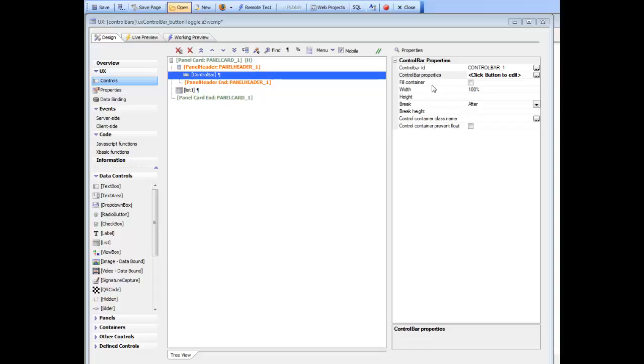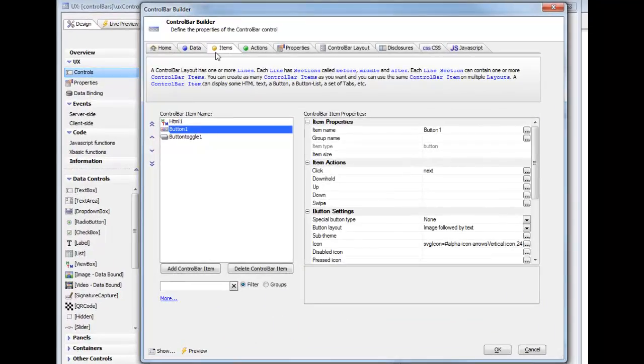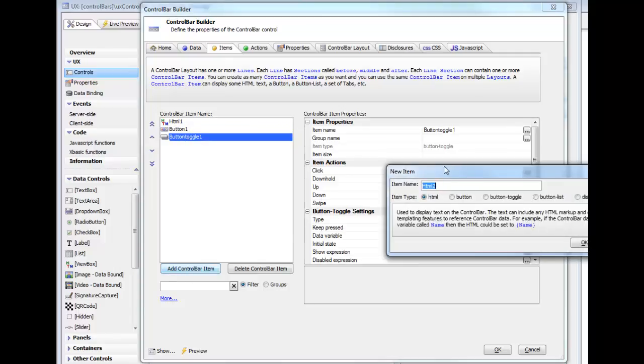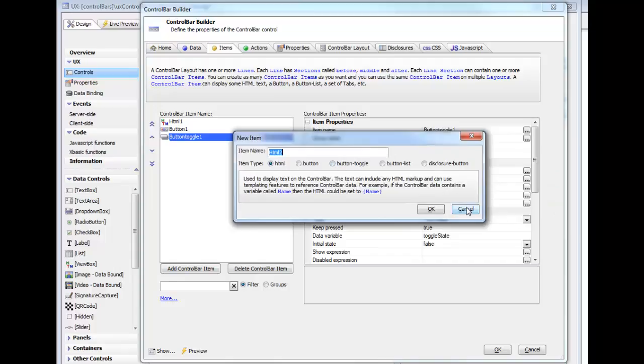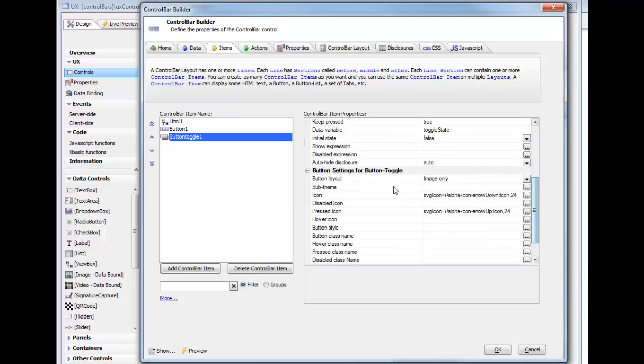We'll go back to the control bar builder, and you can see here that in our list of control bar items we have this item, which is a button toggle. That was added by going to new item and choosing button toggle. Then for this button toggle we specified, number one, that the style is going to be image only, and then we chose the images for the icon when the button is in its first state, the so-called initial state, and then this is the pressed icon.